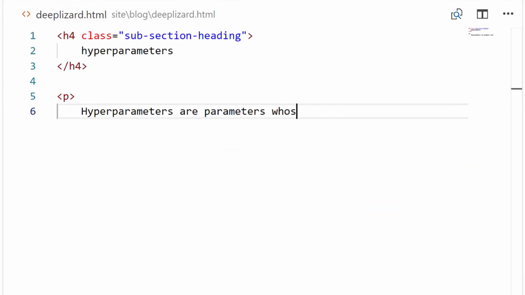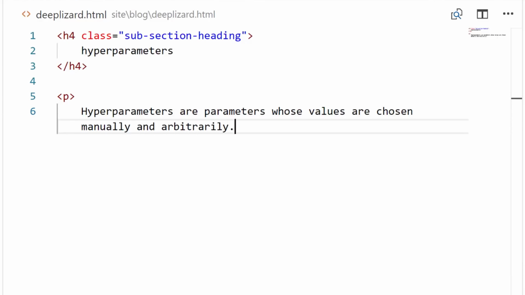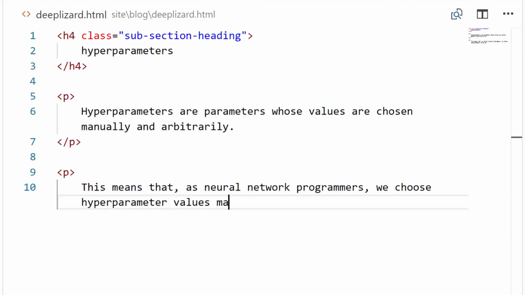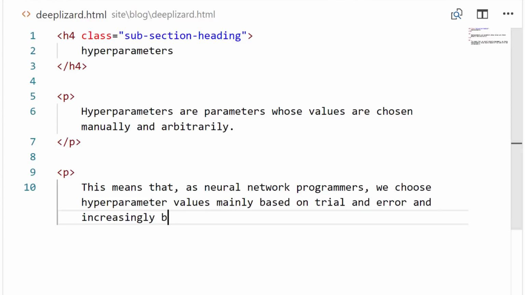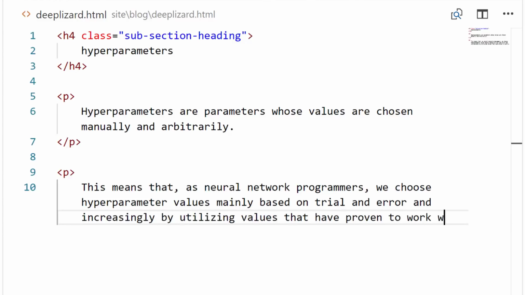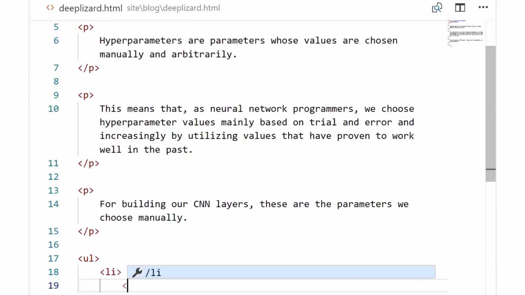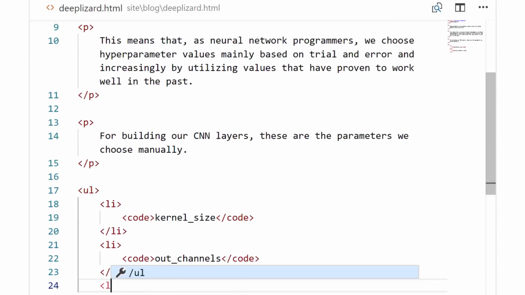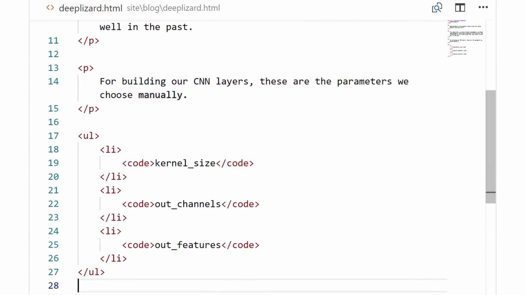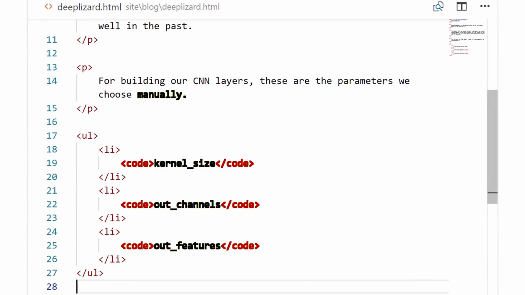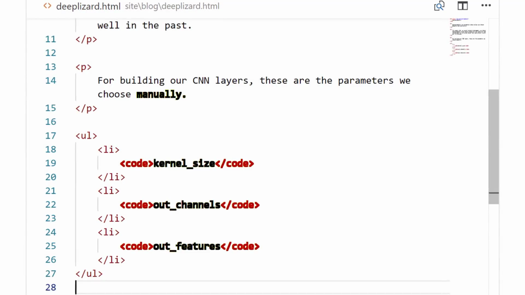Hyperparameters are parameters whose values are chosen manually and arbitrarily. This means that as neural network programmers, we choose hyperparameter values mainly based on trial and error, and increasingly by utilizing values that have been proven to work well in the past. For building our CNN layers, these are the parameters we chose manually: kernel size, out channels, and out features. When we say manually, we mean that these values are not derived values. They're simply arbitrary, and it's the job of the network's designer to choose these values. This is pretty common, and we usually test and tune these parameters to find the values that work best.